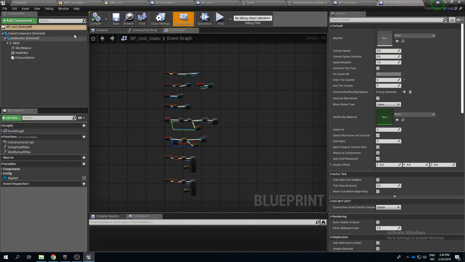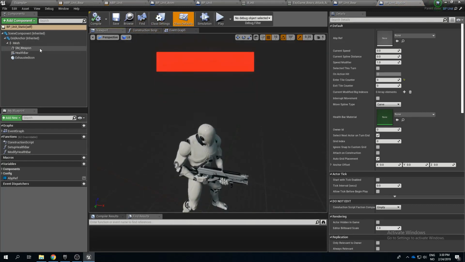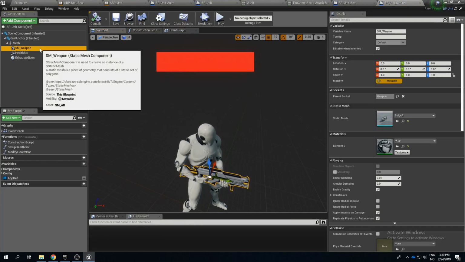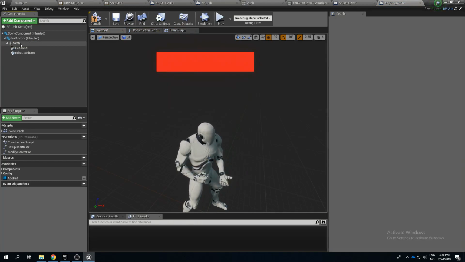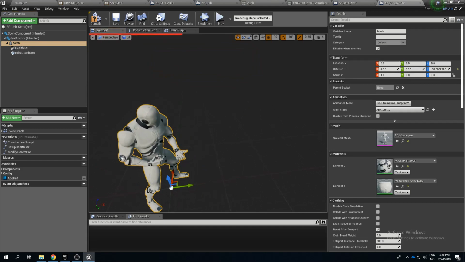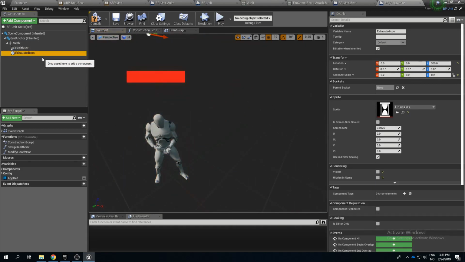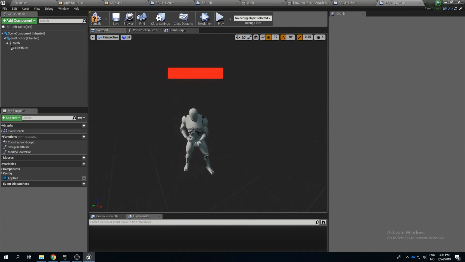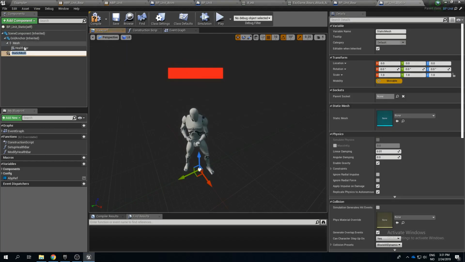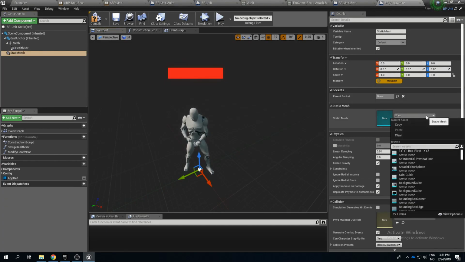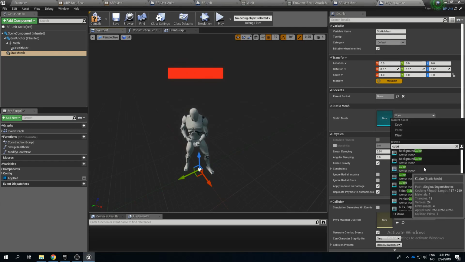Okay, so we have a lot of stuff here we don't need. We can delete then the weapon, and we want to delete the skeletal mesh, but we have the health bar and the exhausted icon tied to it. I'll just delete the exhausted icon too, so we don't need to look into that in this tutorial. But we want to have a static mesh instead of a skeletal mesh. I'll just call it static mesh, that's fine for this tutorial's purposes, and we will use a very simple static mesh. I'll just use the default engine cube mesh.